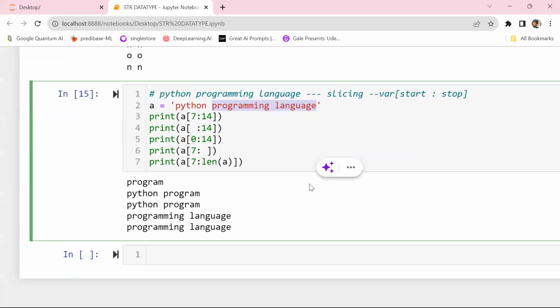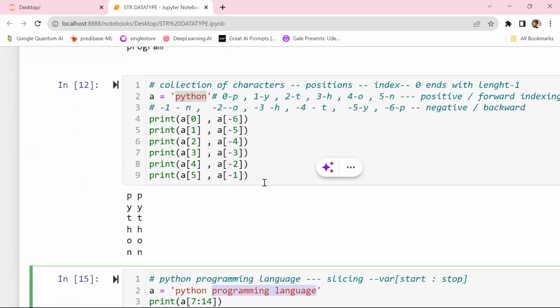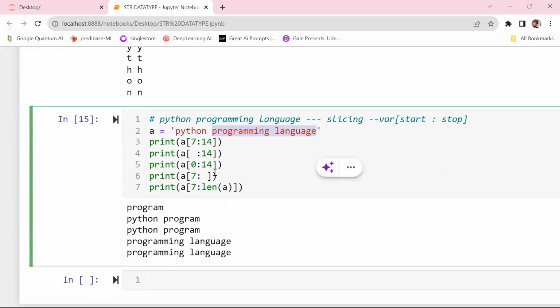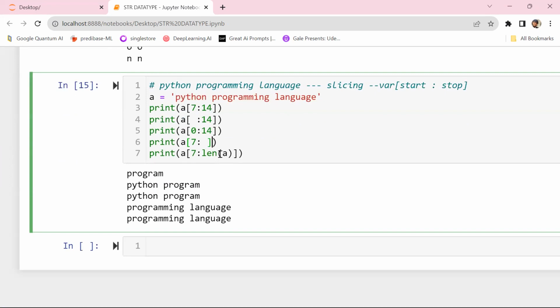Any questions regarding slicing and indexing? No. So in slicing, if you want to use negative indexing also, we can use it.